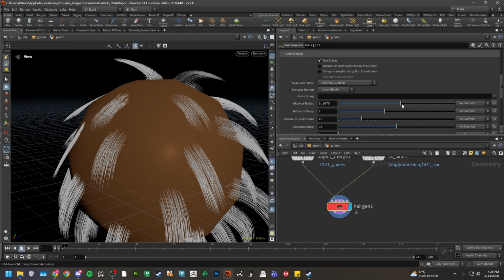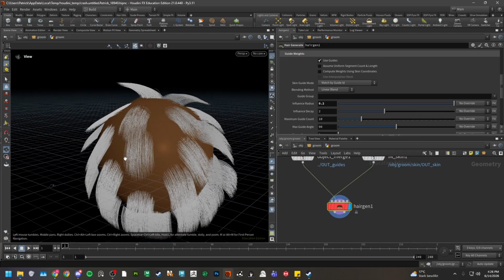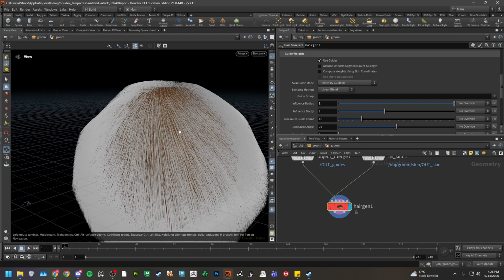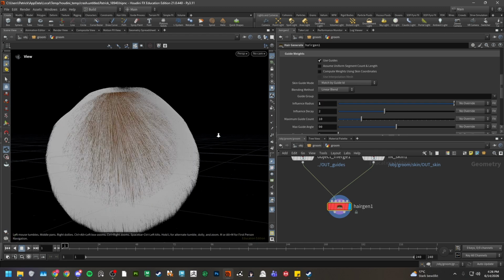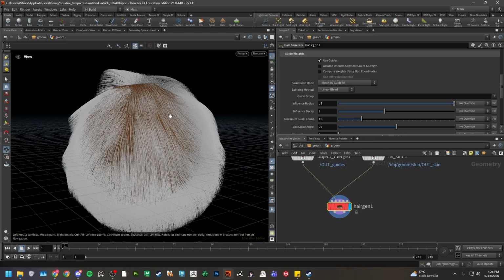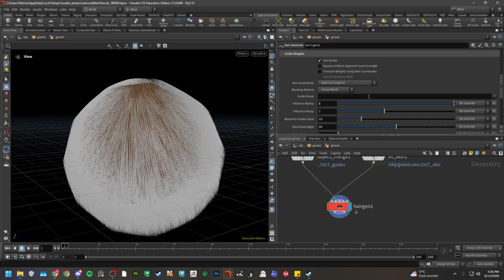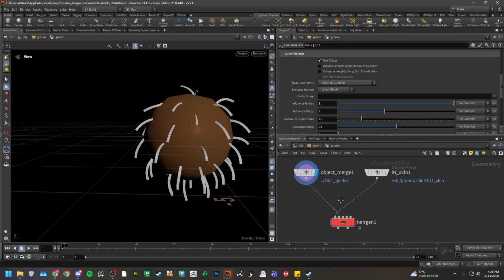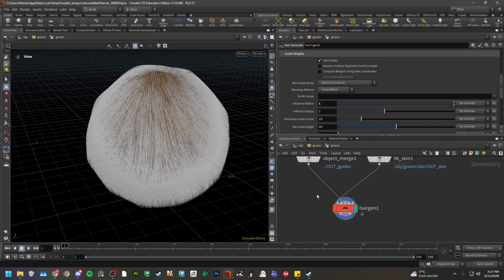So if we increase this, we can see the radius grows bigger. Now, because of our scene scale, we might have to punch this up to 1 to cover the whole sphere, which looks a little bit blocky, but let's do 0.5, okay. And here's where the second parameter, the maximum guide count, comes in, because if we turn this up to 1, it kind of smooths out everything that we did with our guides, which we might not want. If one hair is inside the influence radius of multiple guides, it will kind of blend in between those guides.